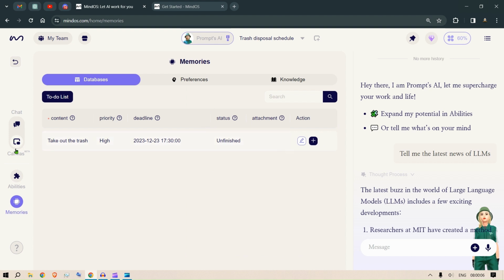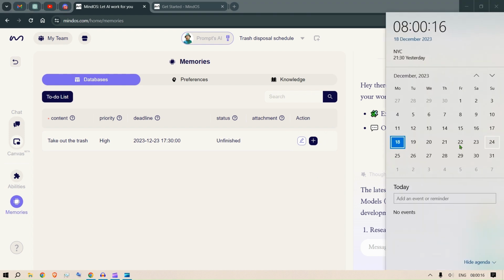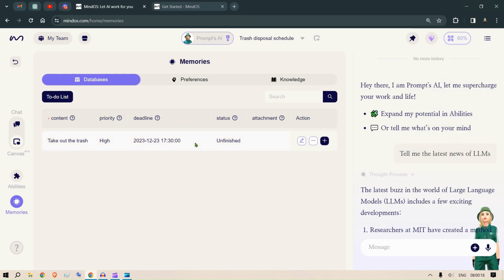So if you go to memories, we have a to-do list here. I have added a to-do list: take out the trash on the 23rd of December. Today is the 19th of December. I gave it the message or command to add a to-do list item to take out the trash.